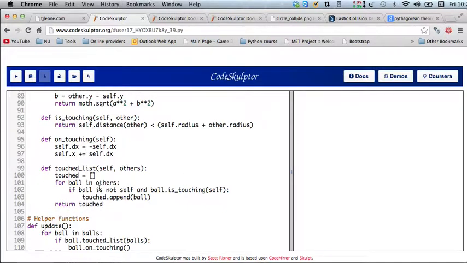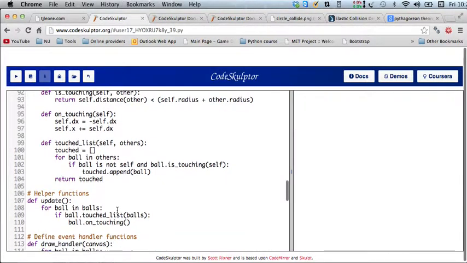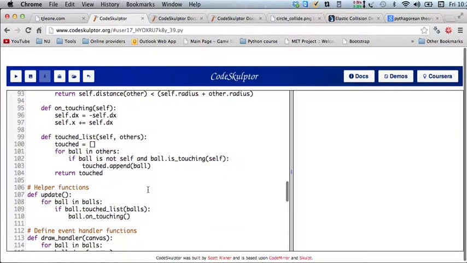And this way, if none of the other balls ever touched this one, then this is just going to be an empty list that we're returning. But otherwise, we'll have collected all the ones that we're touching, which, you know, might be useful at some point, depending on the gameplay. You might want to know what other objects you're touching, right?